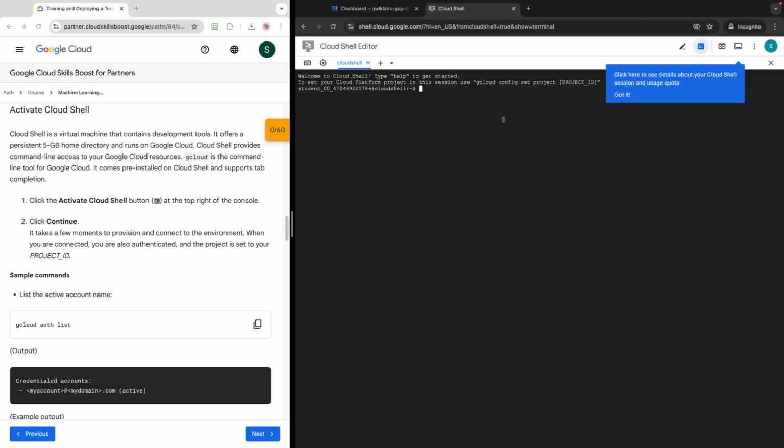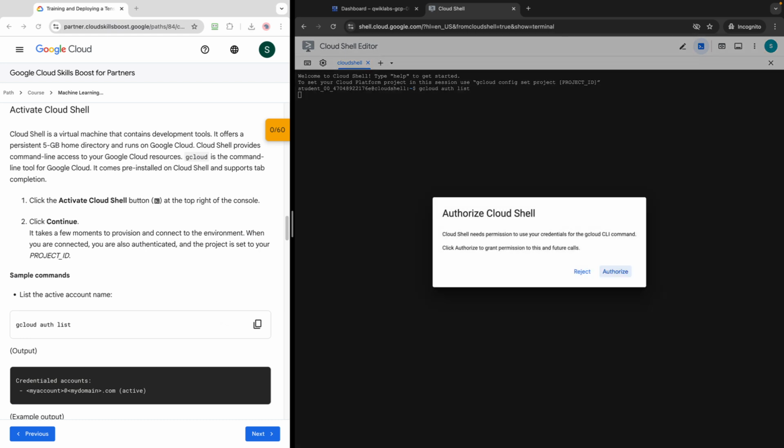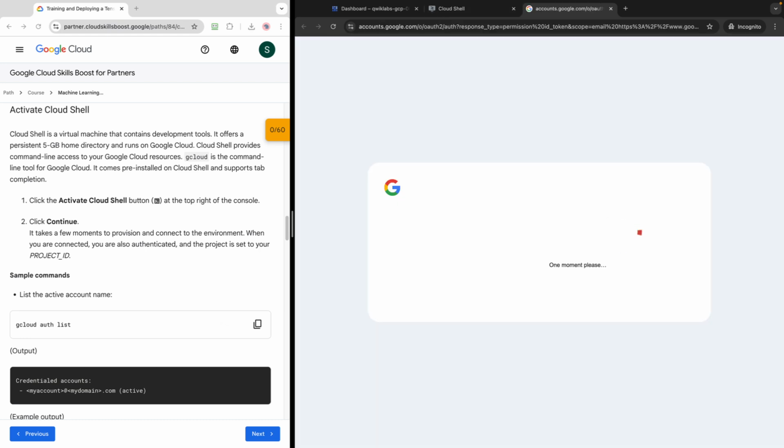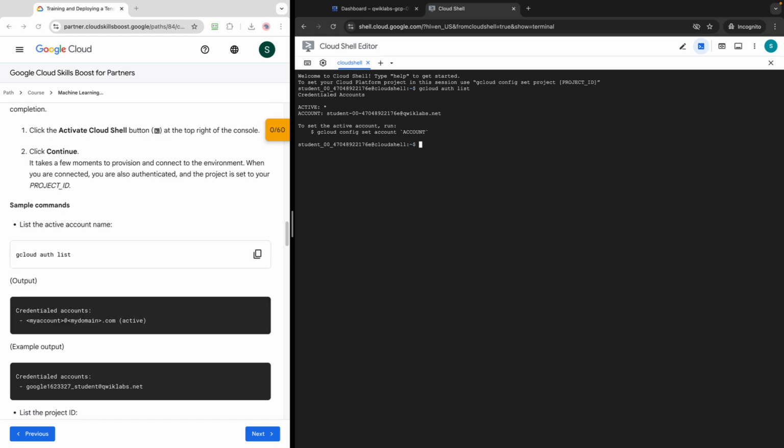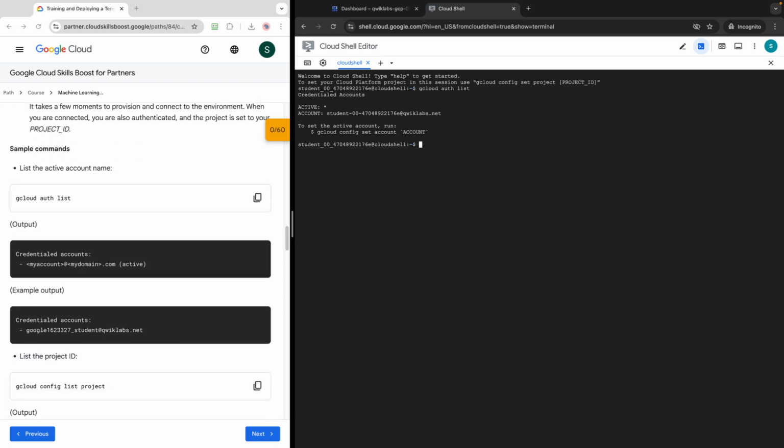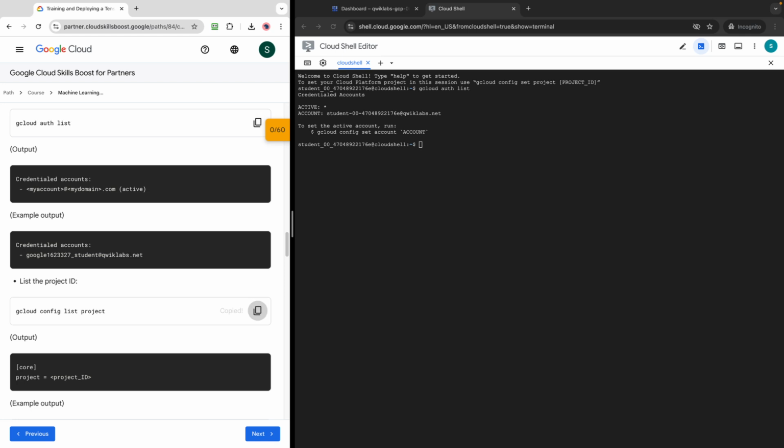So I have opened it in the new file, and you can see the project, or if you want, we can set the project. First, we will authorize it. Let's say the authorization for the student. Yeah, student has been authorized successfully. And let's set the authorization or configure the project.